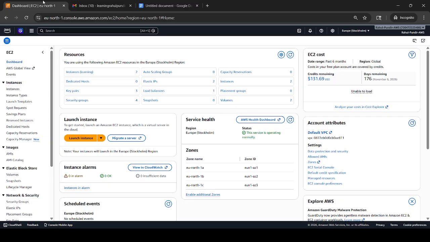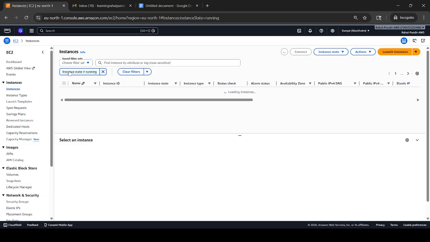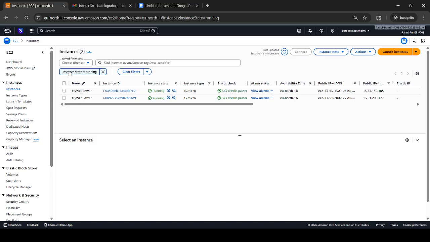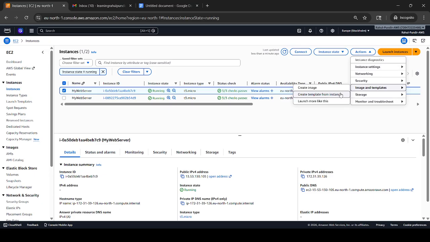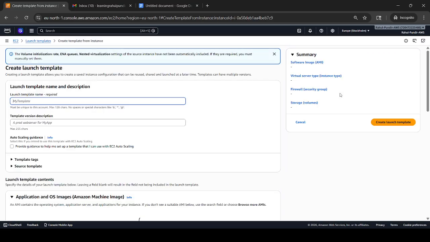As I explained in part 2, we have two instances, and on these instances I have added a load balancer. Now I am going to first create the launch template. Here are the two instances which we created previously. First we select this and create one image from this server, that is, create template from instance.